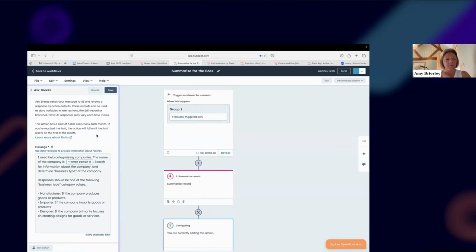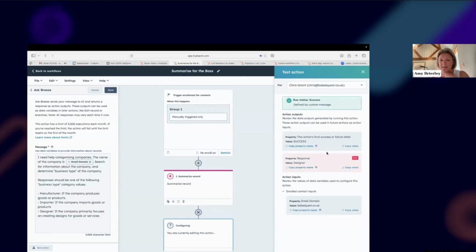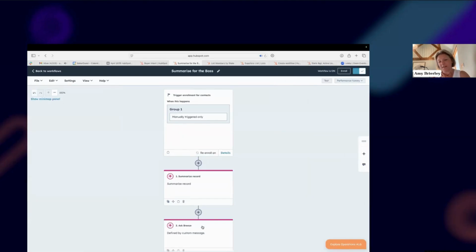So when I've put in my prompt, you can always test the action. Again, I'm going to use Chris's record within our test portal to test this, and you can see that the company he works for is being tagged as a designer, so you can see this now works. So I can just click save now, and then you can see it's just been added. Makes it really quick.